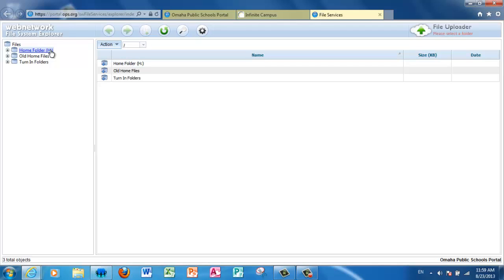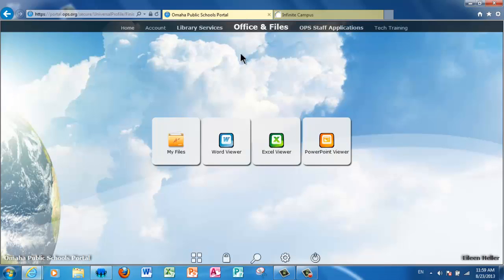We have a file management video that explains in detail how to navigate your files, edit, save, and upload files to the H drive from home on the OPS Tech Hub website. I'm going to return back to the portal by closing this tab and navigate through the bottom tabs.